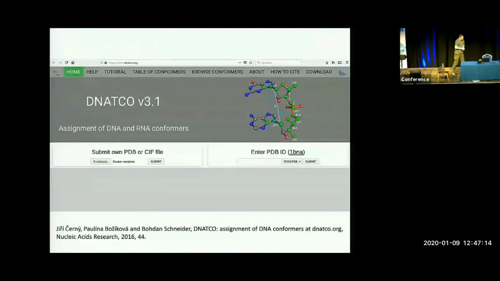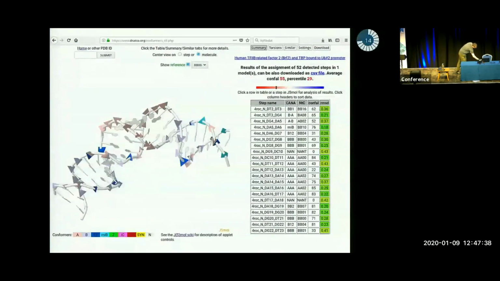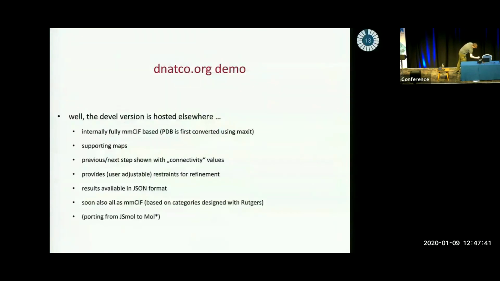So we developed, or are developing, a web service for users to give them the opportunity to look at their own structures or analyze structures from the PDB or PDB-REDO. And it's available at denatco.org. I wanted to show you a demo, but I didn't make it in time. Sorry. If you want to see it in action, let me know, or just open this web page.